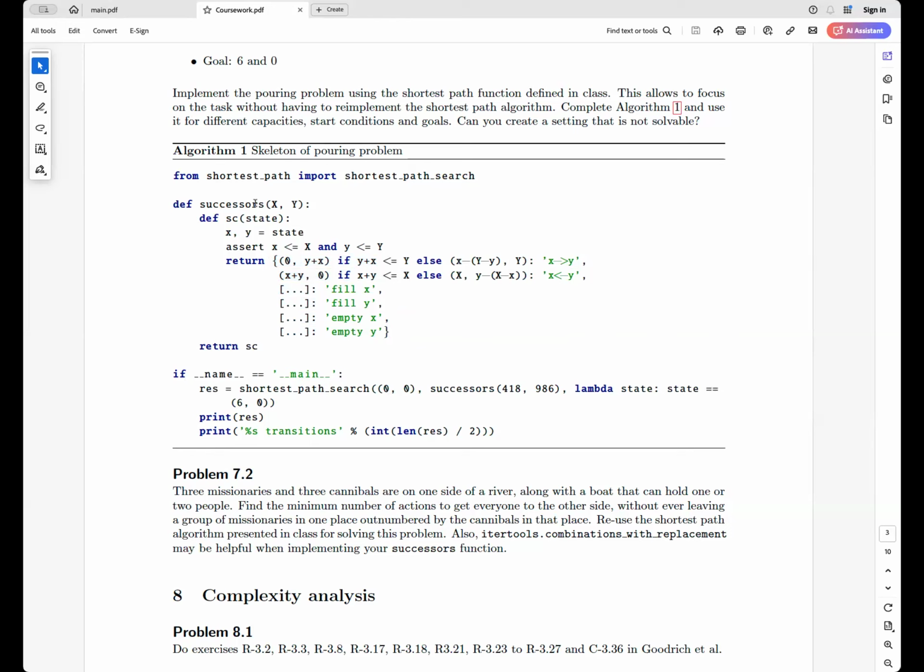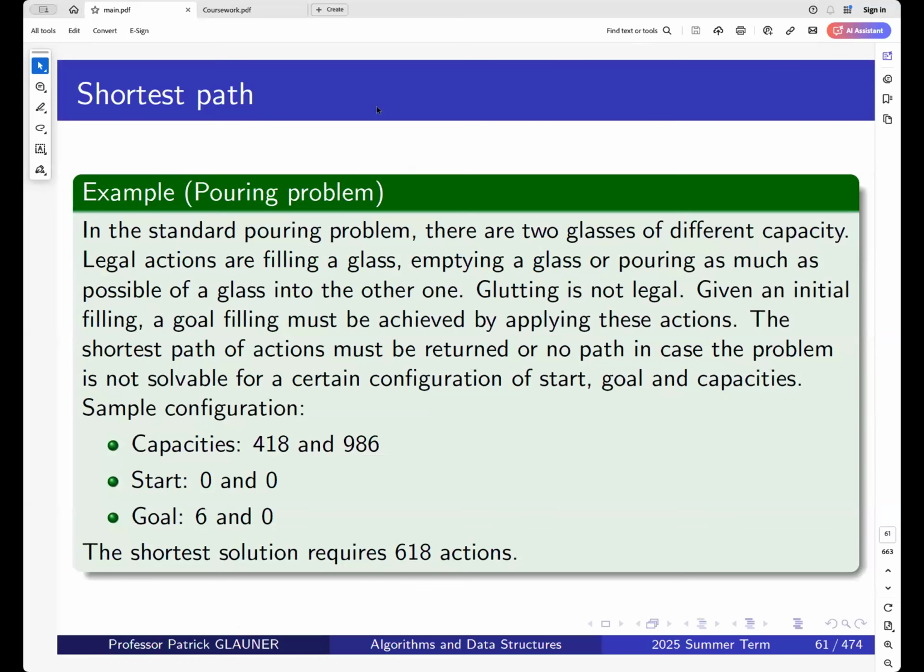But for the missionaries and cannibals, you don't need such an outer function. You will just use a successors function as we have built it initially today, which you find in the recording. And you would just pass the reference to the successors function. You don't need parameters for your successors function because it will just work on the state, and you don't need this inner and outer function. Just a simple function as before.